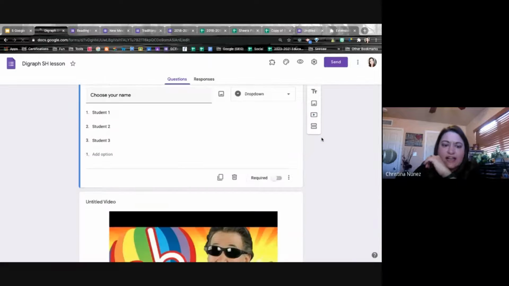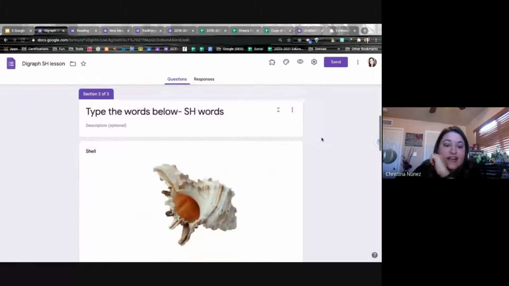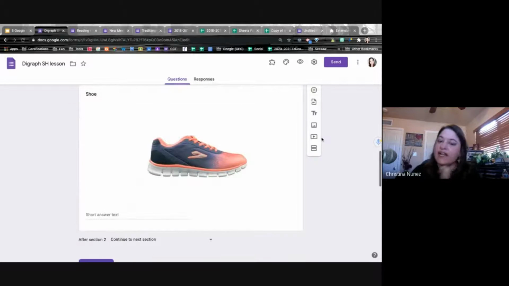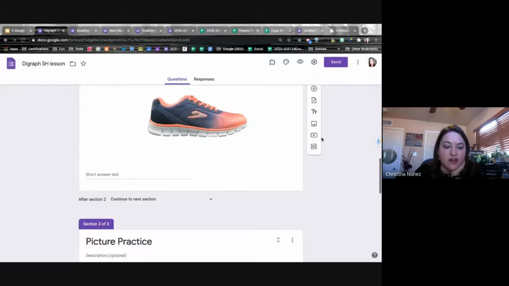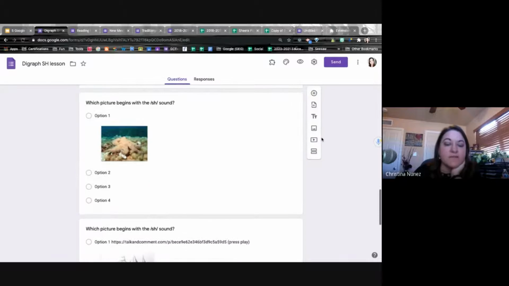That's not exactly clear as of yet. So I will post in a reflection kind of document what it was that I was doing. So to show you how Talk and Comment works, I'm going to go here to this picture of an octopus.